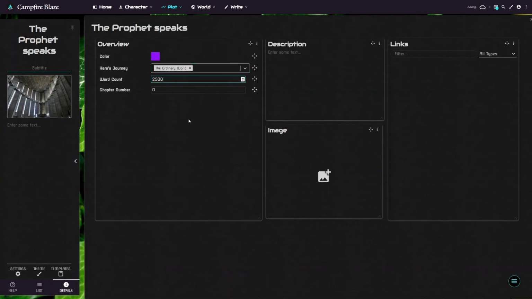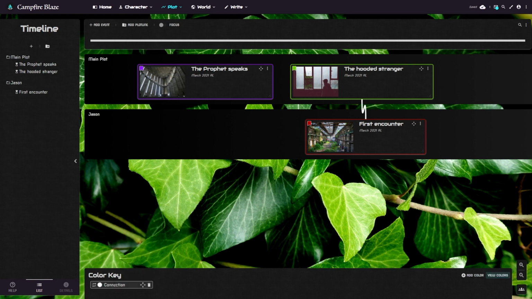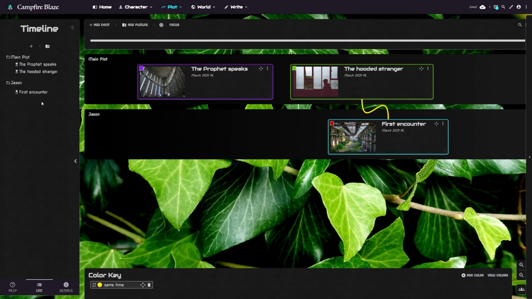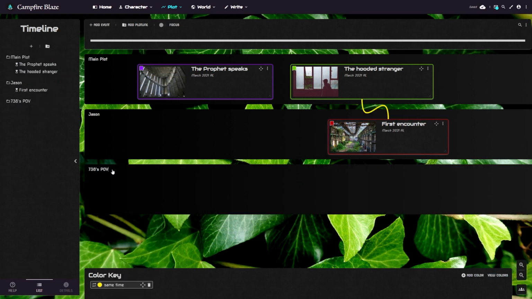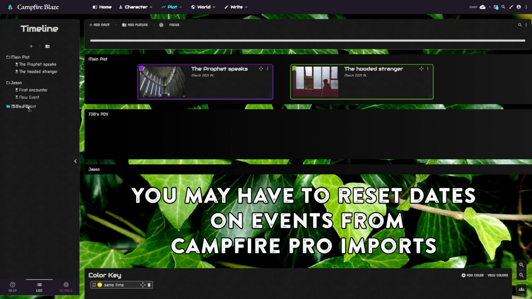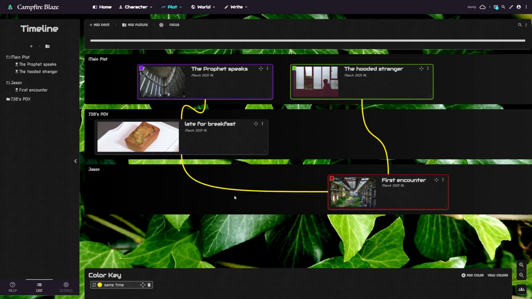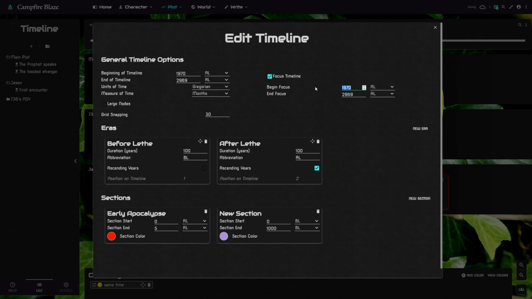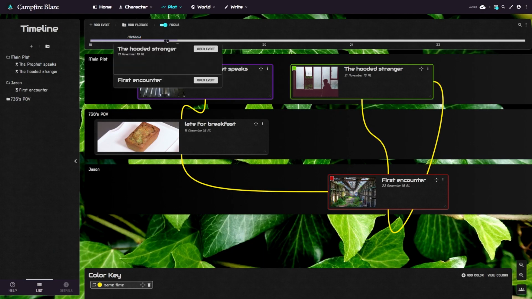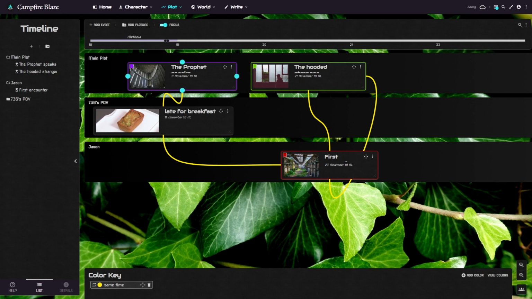Now the timeline module can feel a little overwhelming at times, but Blaze has made a ton of improvements to the old Campfire Pro version, and they're always looking for ways to improve. But this feature allows you to map out infinite timelines, adding events, linking events, tying characters to events, and showing everything in a nice visible format. It also comes with a handy focus feature, so you can add far back events into your world while staying zoomed in on the time frame you most care about.